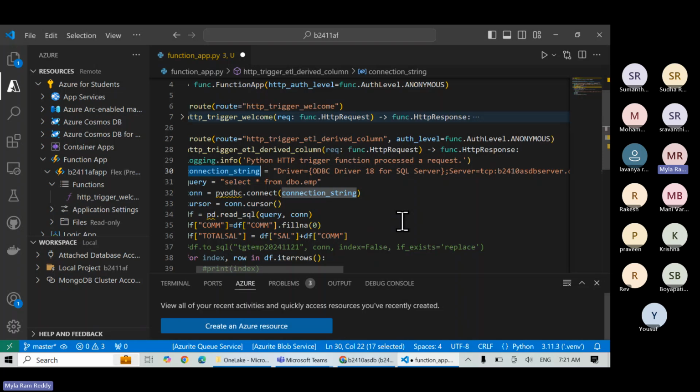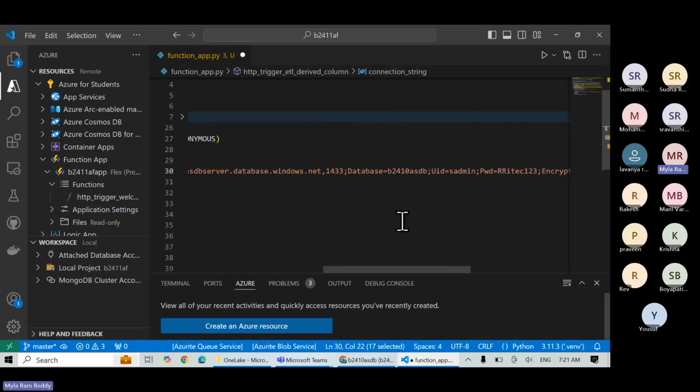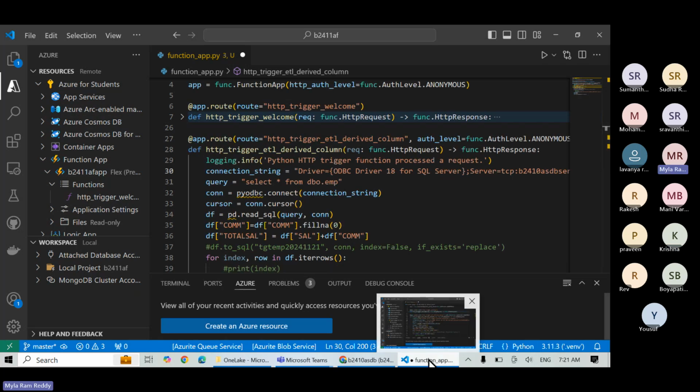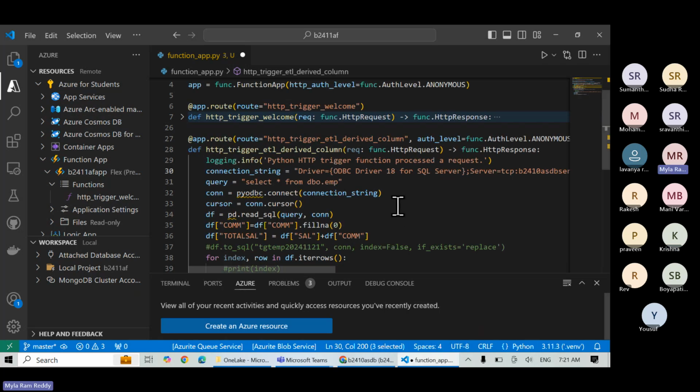We have the server name, the database name, and the port number we need to communicate with. Then we have the user ID and the password, and Encrypt we are saying as yes, and TrustServerCertificate is equal to yes. These are all default options we got from our portal. We have to copy and paste it. The only thing you have to change is the password. That's it.